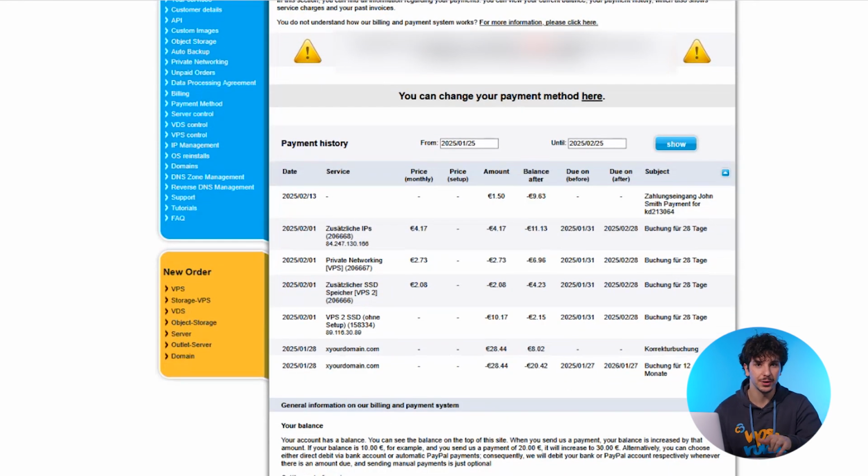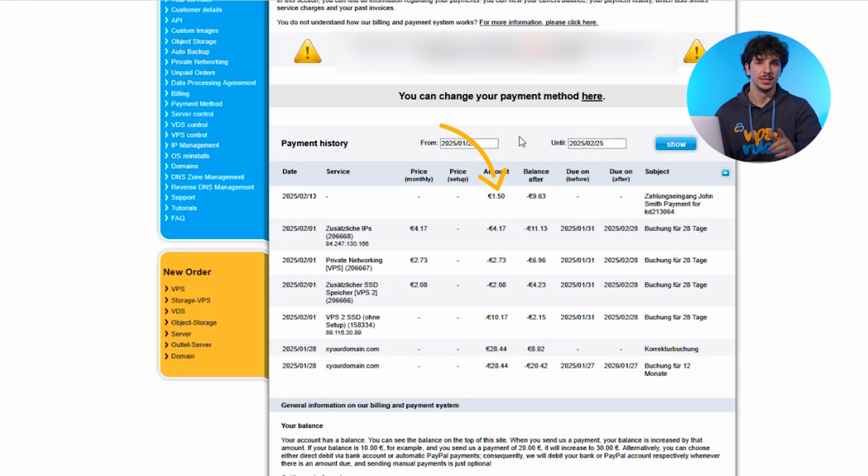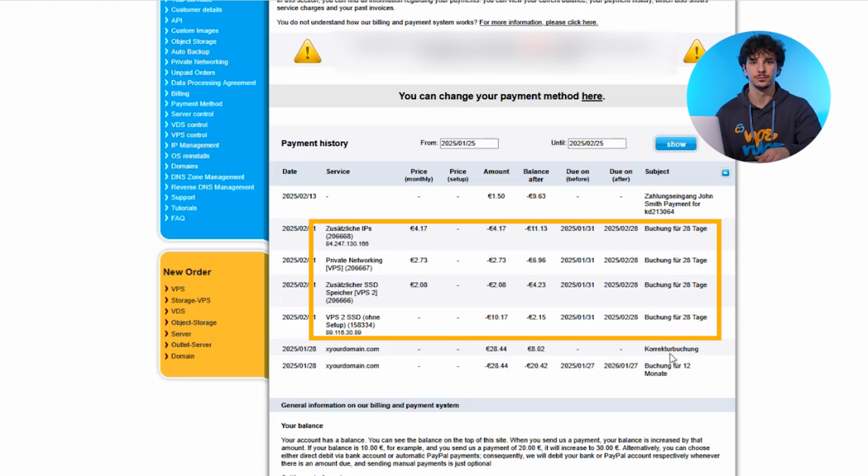In your payment history, you can see every booking and every payment in a specific time frame, and the preset is the last month. This can be changed here. This is a payment, and this would be a credit note, and these are the recurring bookings.